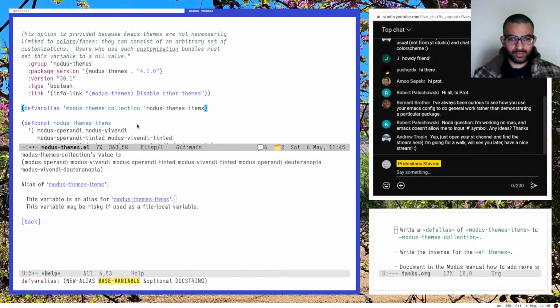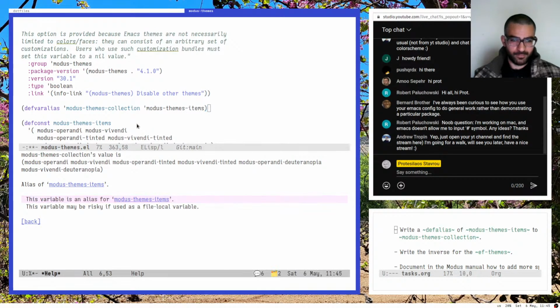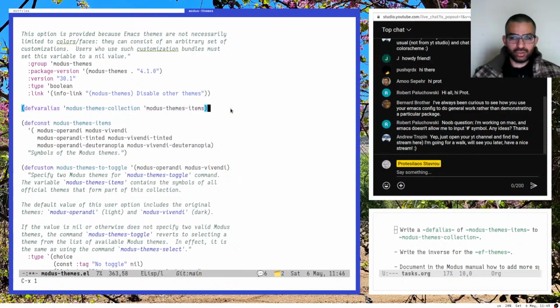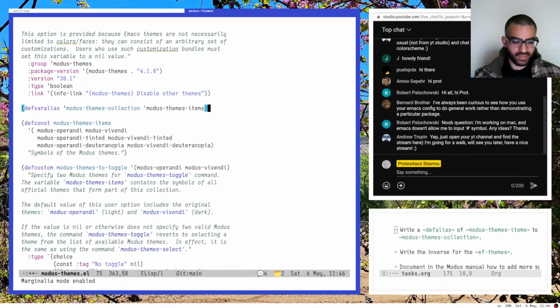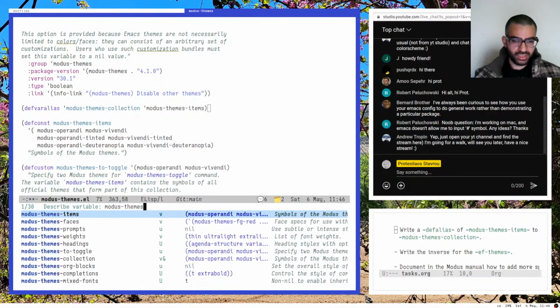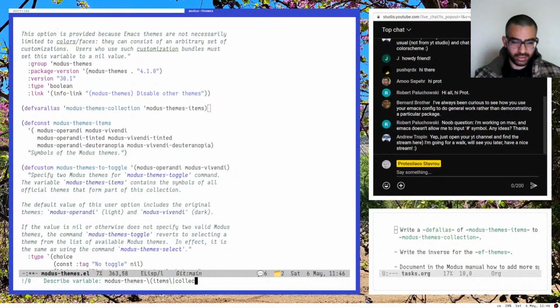But I still prefer to have the documentation like that, and I will explain why. So, symbols of the modus themes. You see, it says now the default docstring, and below it says that this is an alias. But when you are using a completion framework, so let's have it here. Now I am not using it, or maybe I can have Vertico just for this, vertico-mode. So I enable Vertico. So when you are using modus themes, oh, I need to also have marginalia-mode. So let's have that. So modus-themes-items, let's have it like this. So items and collection, will this work?